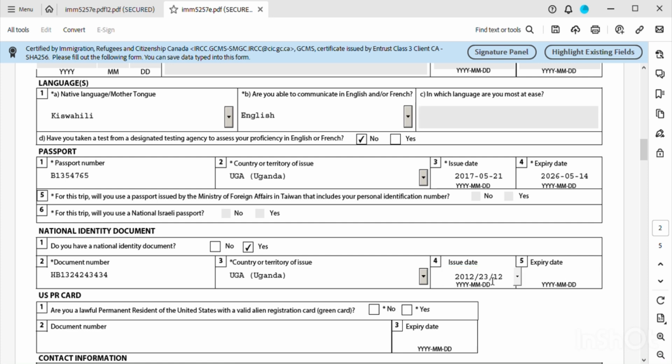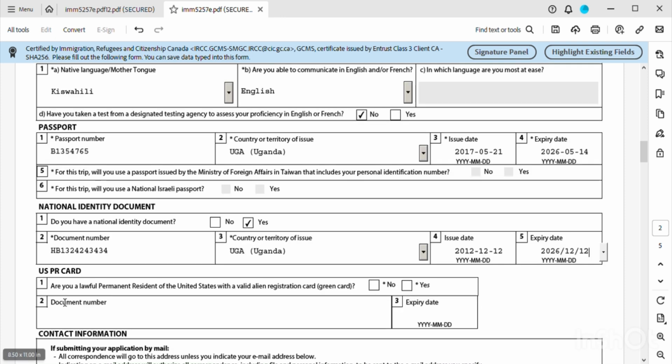Months. Okay. 12. Expiry date, you can put 2026. 12. That's done. Then, are you a lawful permanent resident of the United States? You shall say no.